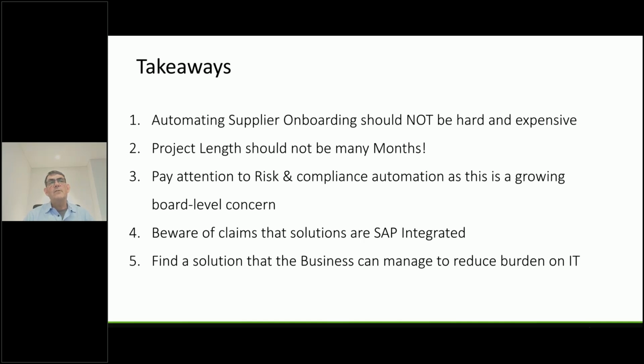It shouldn't be hard and expensive to do. Project lengths don't have to be months and months and months to complete. I think if I was looking at this process, I'd be paying attention to how I could collect more and more compliance and metrics as those requirements grow, because this is getting attention at high levels in organizations, because they're the ones who carry the risk.